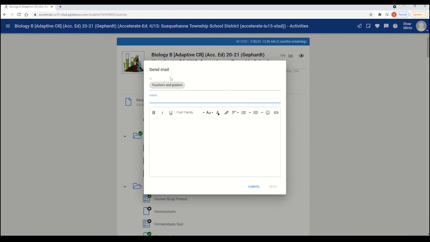And the To category is already filled out. You don't need to do anything here. It will automatically go to your course teacher. So you can type a subject like question about homeostasis, and then type your message to your teacher. Make sure that you include some details so that your teacher knows how best to help you.